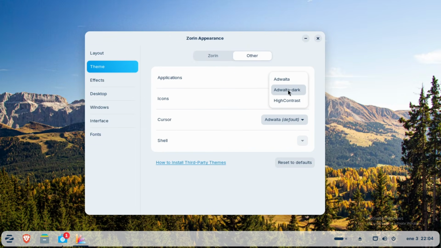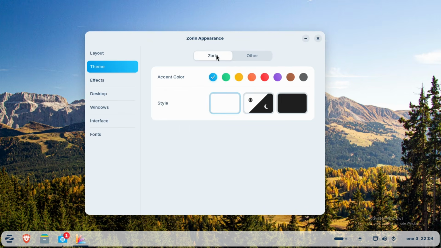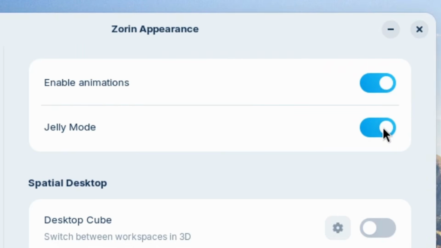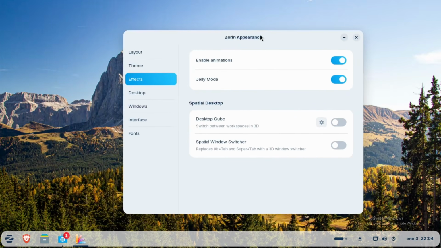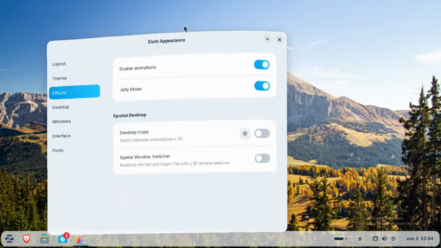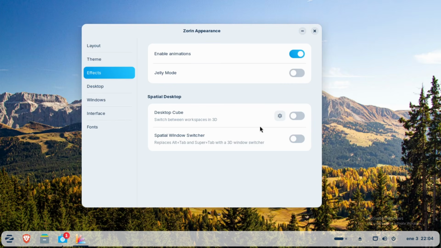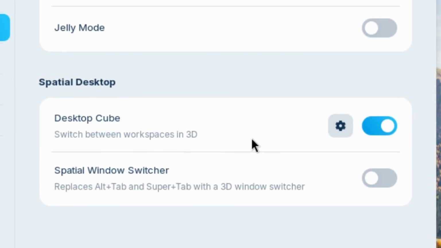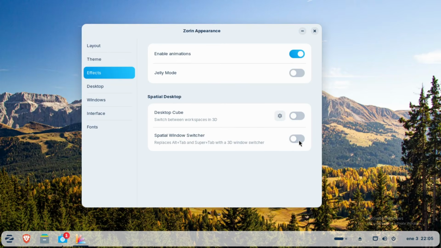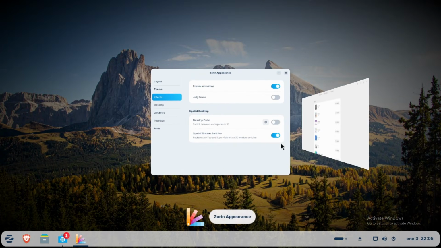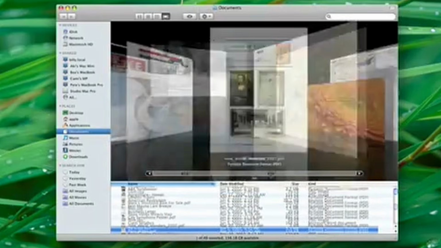What about other options? We can switch the apps, the icons, and the cursor. We have nothing on the shell though. Effects: Jelly mode. What does this do? Oh wait, it enables, I guess, a jelly effect whenever you move a window around. Looks pretty cool. We have desktop cube, to switch between workspaces in 3D. Oh yeah, look at that. And the spatial window switcher, which looks pretty cool. It's like cover flow from Mac OS.